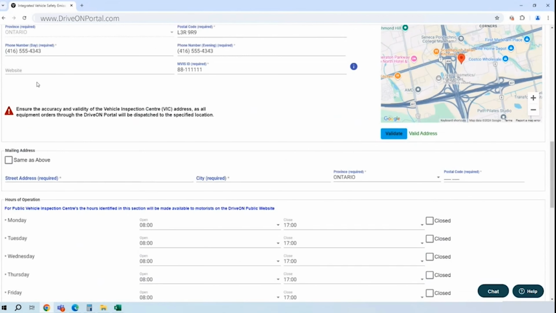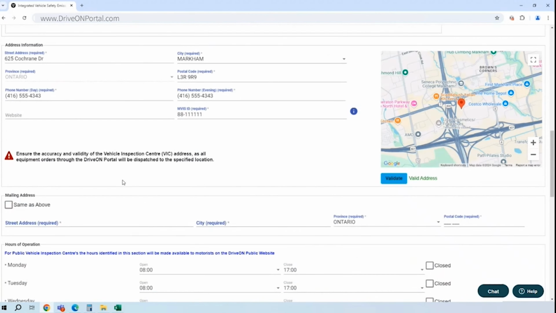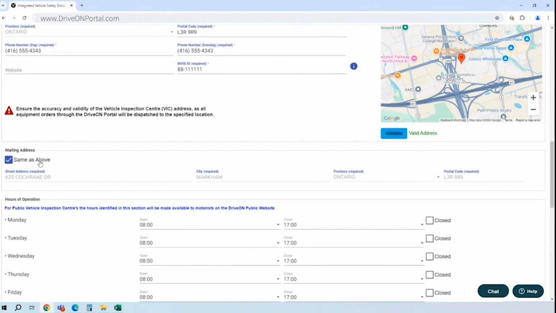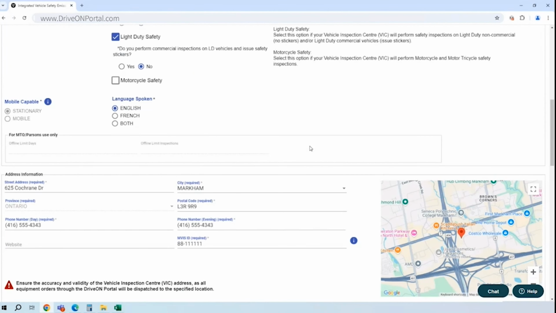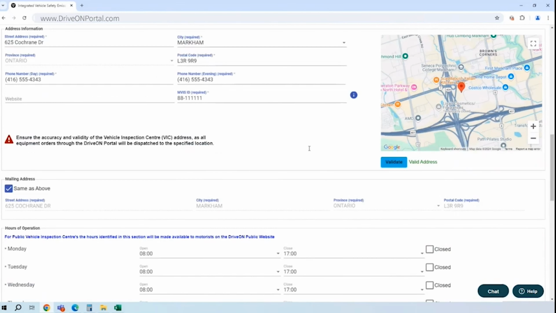If your mailing address and your address here are the same, which it will need to be, you would click same as above, and it's going to pre-populate that information and allow you to move on with this section.